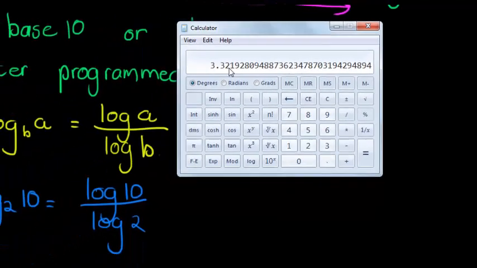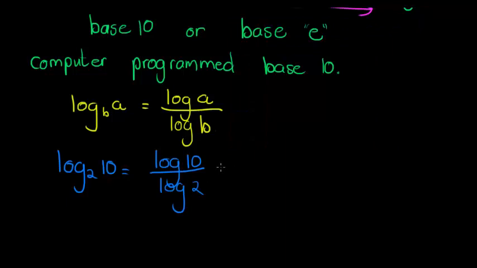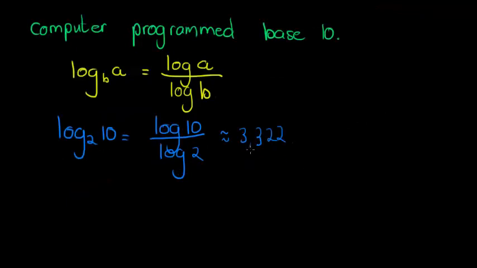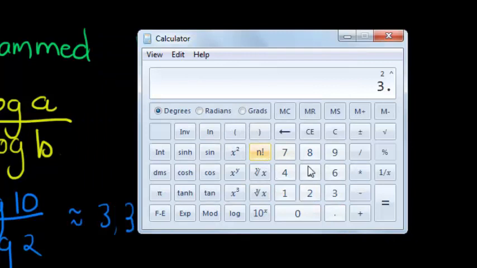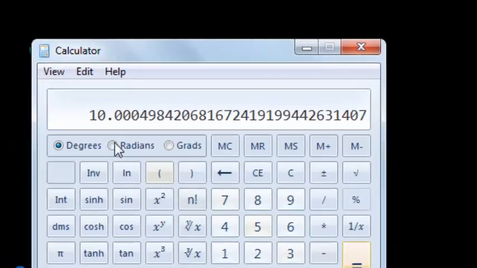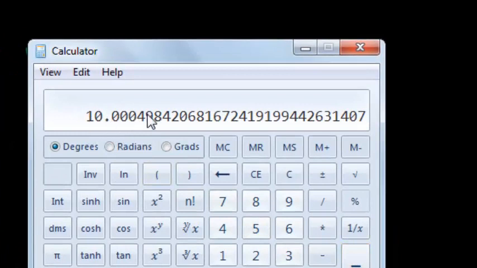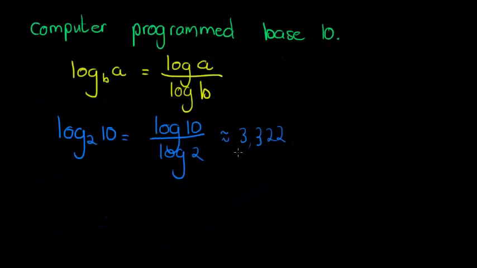3.322. So this is approximately 3.322. Let's go test that. Is it true that 2 to the power of 3.322 is approximately equal to 10? And let's test that. So 2 to the power of 3.322 is equal to, there we go, it is. It's almost 10. It's got a bunch of digits that if we round, we get to 10. So this is true, that 2 to the power of 3.322 is approximately 10.